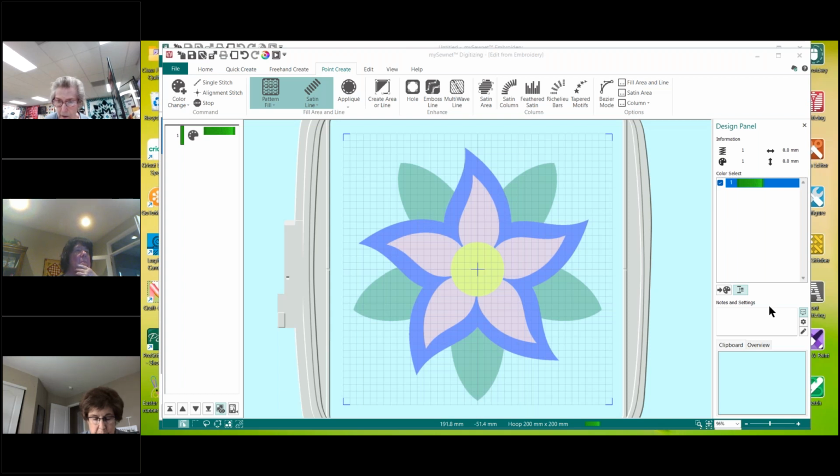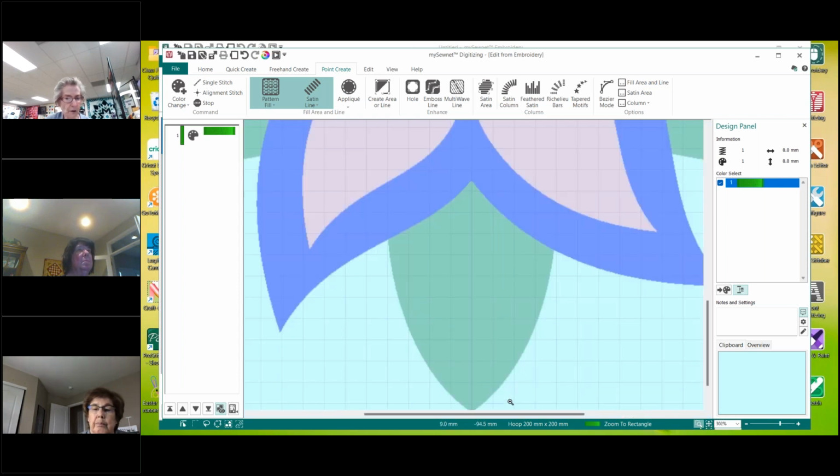Now, I can't zoom to rectangle when that's in my way. I want to zoom to rectangle down here at the bottom and drag a box around the bottom leaf. All right, so it enlarges it so I can play with it.